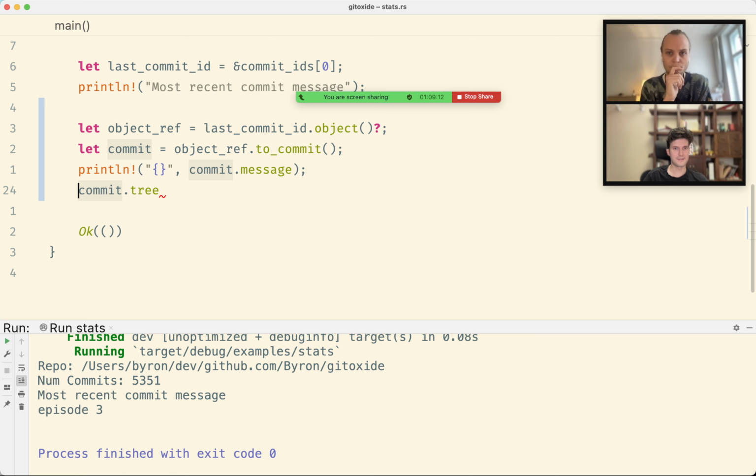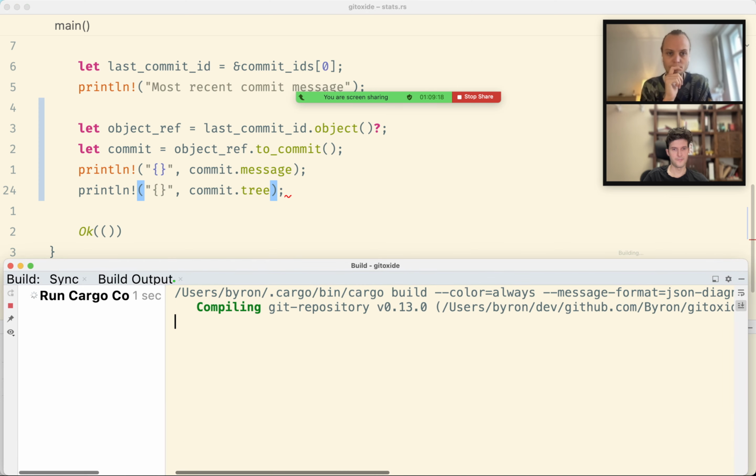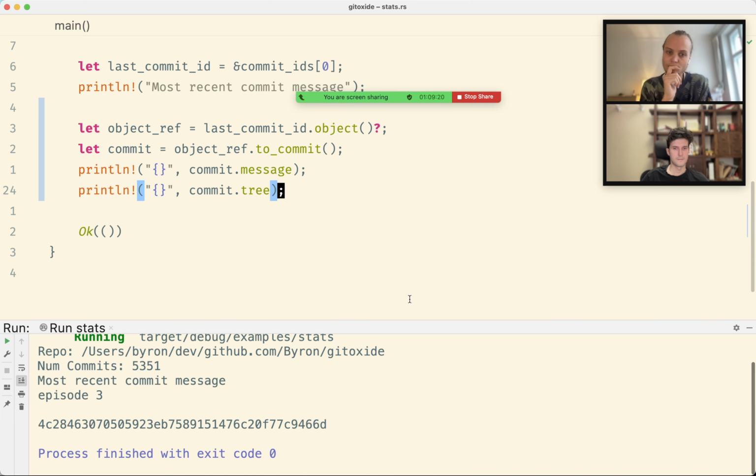But as you can see here, the tree itself, let me move this over. The tree is actually just literally a string. Like this is parsed from the commit, because commits themselves just have these hex encoded SHA-1 hashes. So yeah, with that we can't really do much.